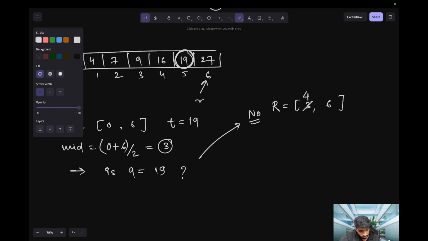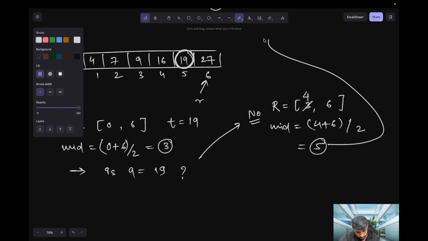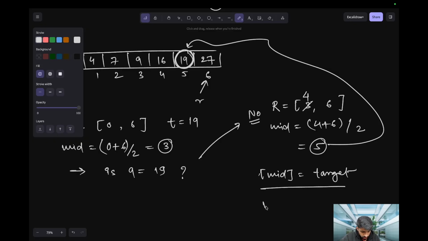What next? Now we need to consider what the mid will be. Mid will be 4 plus 6 by 2, that is 10 by 2, that is 5. Go to fifth index and check if that exists or not. Now the value at mid is equal to our target, right? So this is something from where we can say that the value is present. That we can surely say.